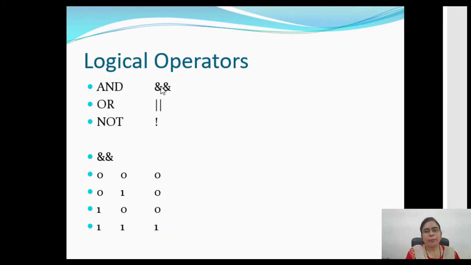So for the AND operator, if we see the truth table, if the two inputs are 0, 0, then the output will be 0. If the two inputs are 0 and 1, then the output will be 0. If one input is 1 and the second input is 0, then again the output will be 0. And if both the inputs are 1, then the output will be 1. How can we summarize this? The output will be 1 only if both the inputs are 1.